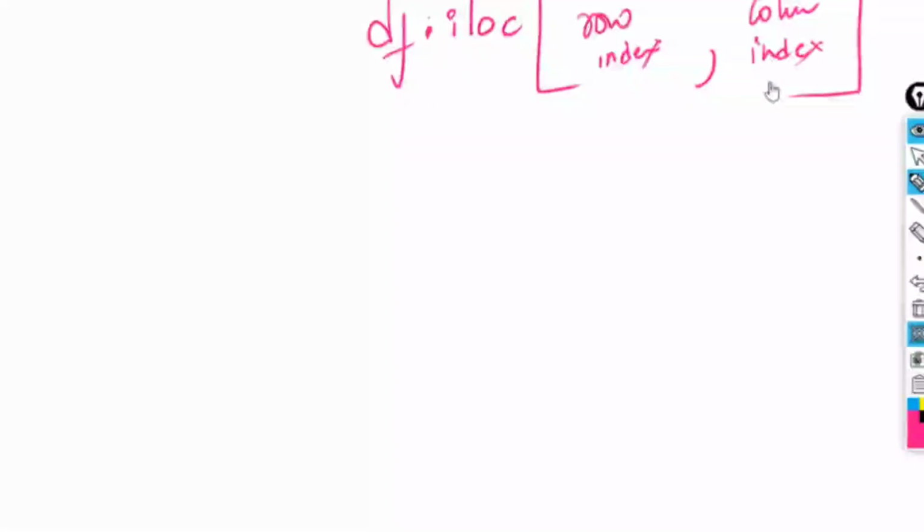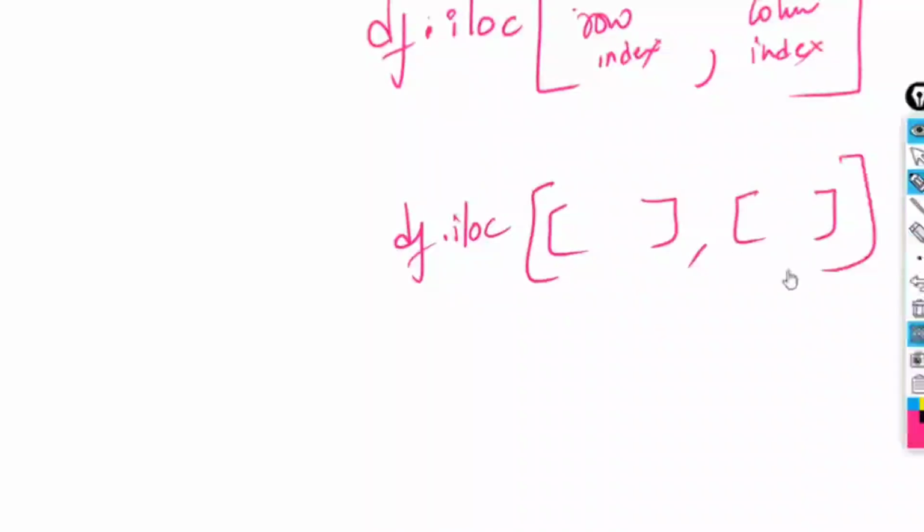If you want to select multiple rows, miss, give a list of rows. If you want to select multiple columns, give a list of columns. If you want to select only one column, give only one number. Multiple rows you can write like this, anything of your choice.